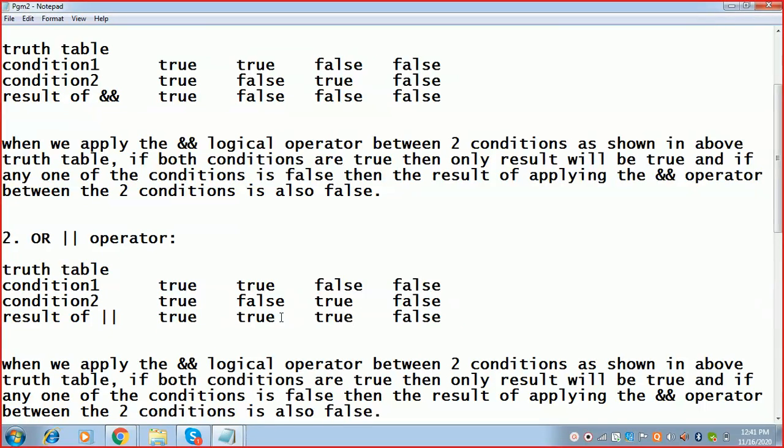And false or false gives me false. So as you can see, the interesting thing about the or operator is that even if one of the operands, or even if one of the conditions is true, then the result of applying the or will be true, Shubh, okay? And only when both the conditions are false, the result will be false. Is it clear now? Yeah.